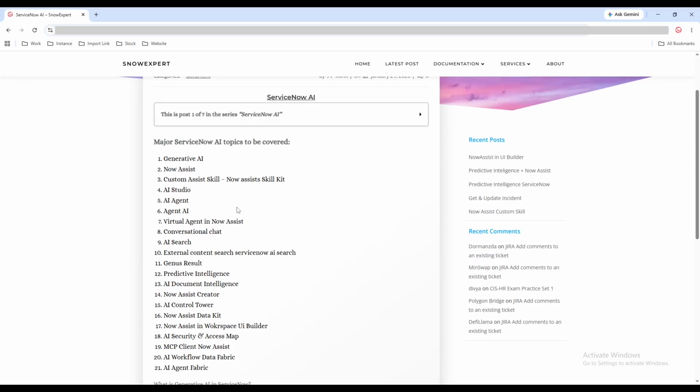Now, you might ask where you can practice these Now Assist features or AI features. You cannot use the developer instance to practice these AI features. If you have a customer instance, you can practice there, in the customer dev environment, or you can go to the ITSM Essentials course in Now Learning and get an instance, and there you can practice. So anything is fine. You can get any instance and practice.